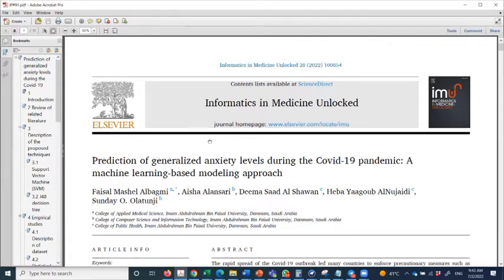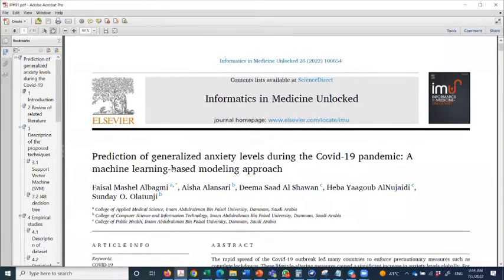So we are going to look into the full paper today, to see how it has been written and how we can pick up our own data in our own field or area of interest and also replicate and produce reasonable published work. Like we said, this is in the Journal of Informatics in Medicine Unlocked, a Scopus journal: Prediction of generalized anxiety levels during the COVID-19 pandemic, a machine learning-based modeling approach.